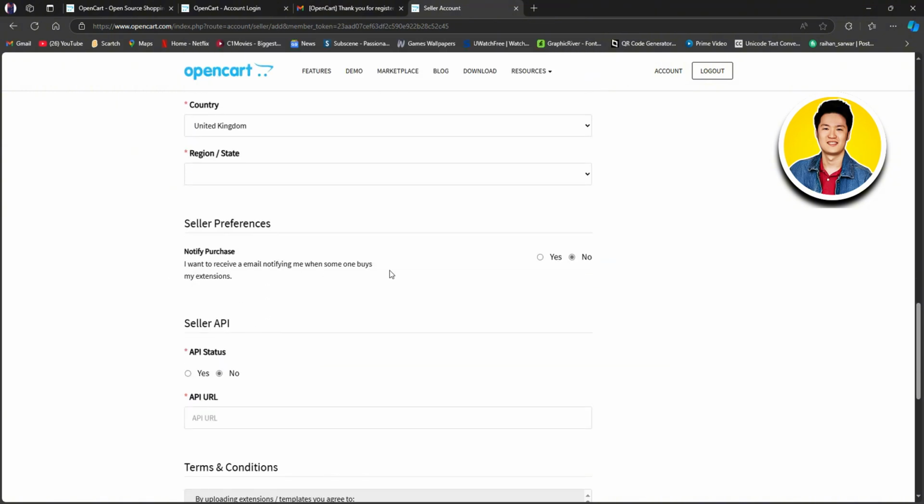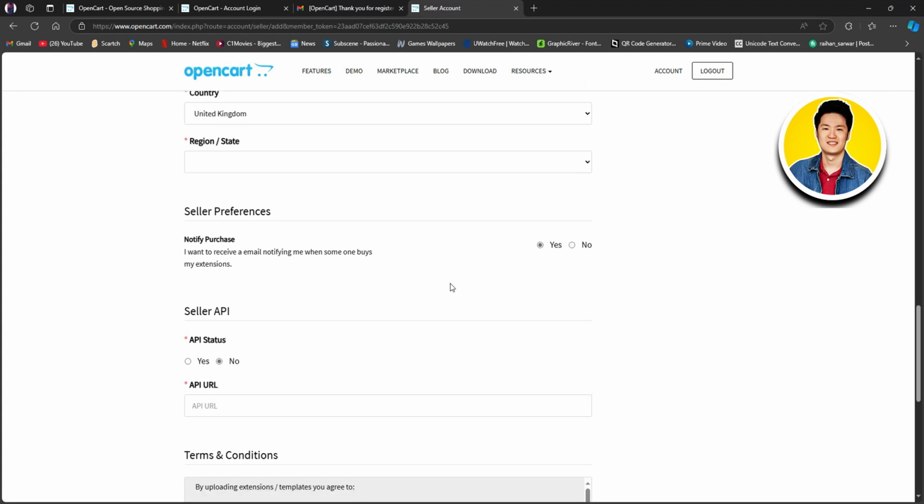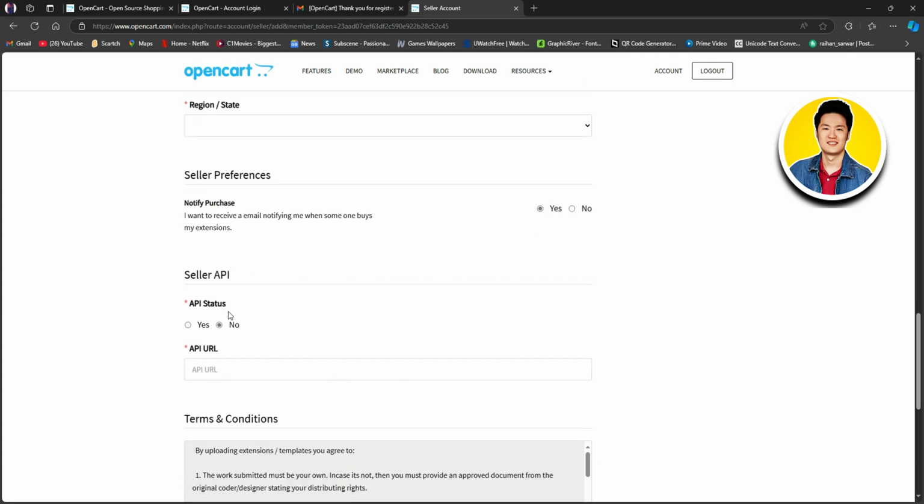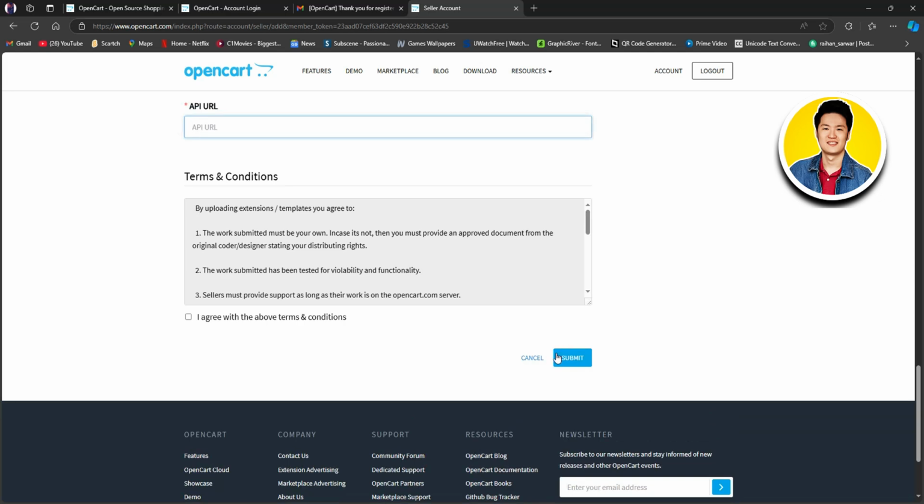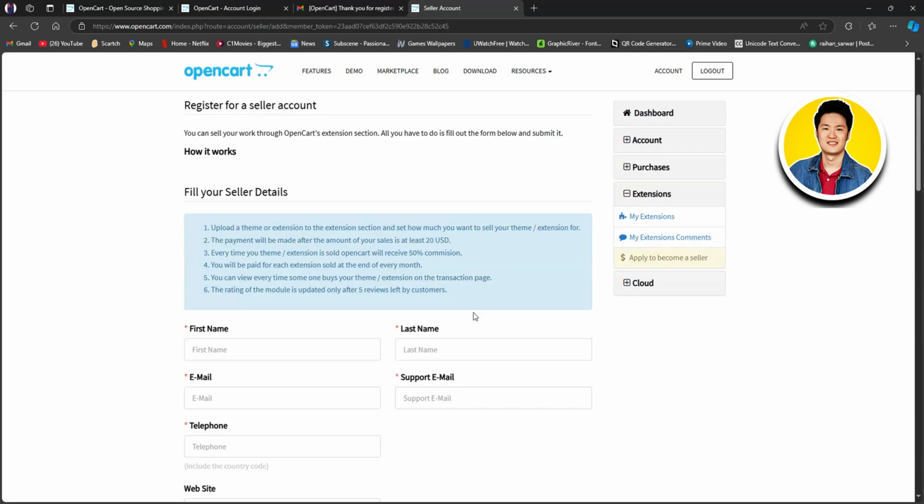Now, on the seller preferences, you can set the purchase notification right here. After that, you have Seller API. Here, select Yes or No. Then, you need to put in your API URL. Now go ahead and click on Submit after agreeing to the terms and conditions.